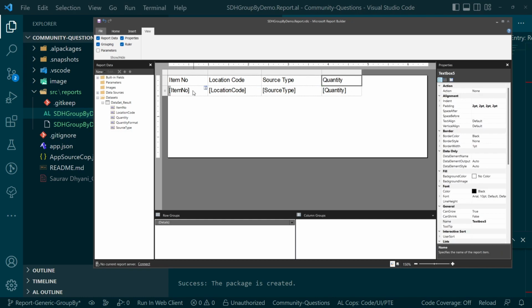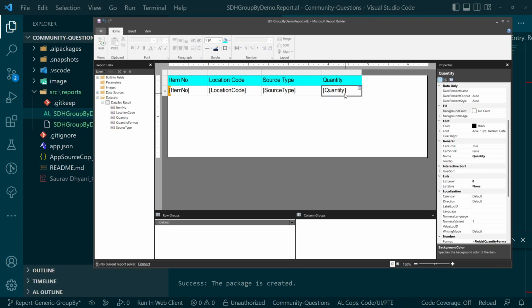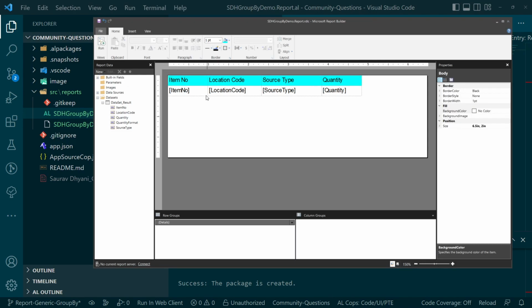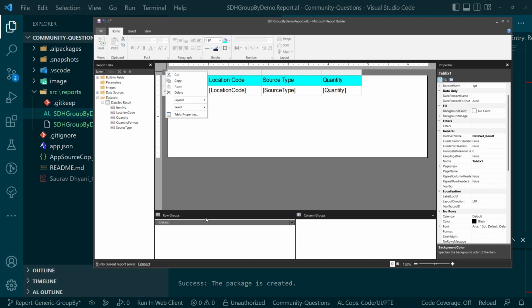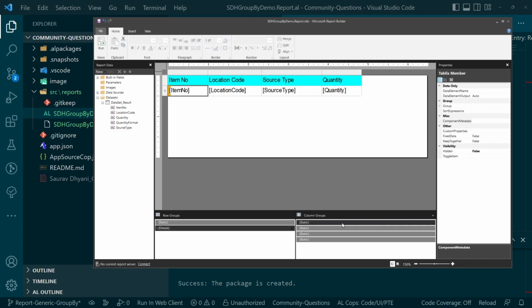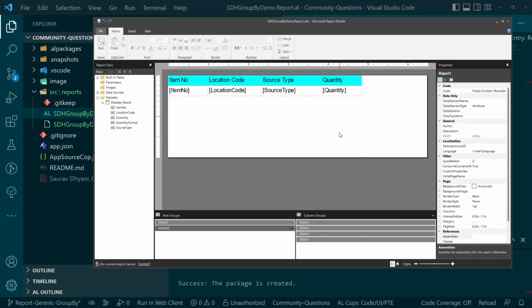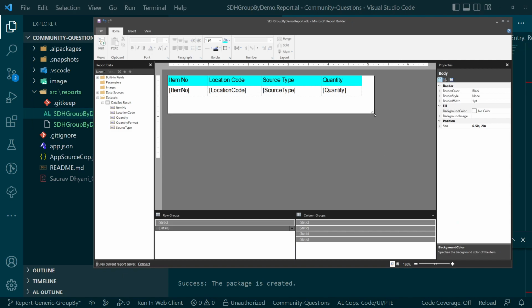Okay, just to make sure that this is header, I'll do a different color to this, and then I'll make sure that the header repeats on every page, which happens from here, not from here actually, from this advanced mode, and repeat on new pages too. Okay, now this is a basic list report that's created.